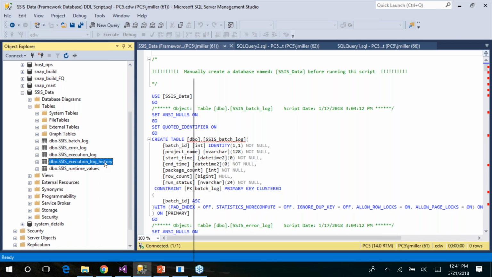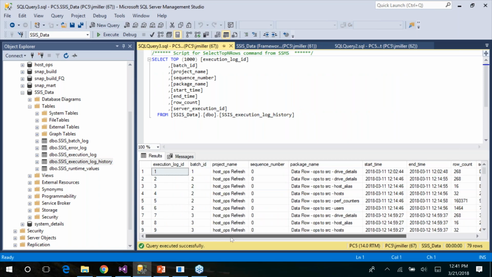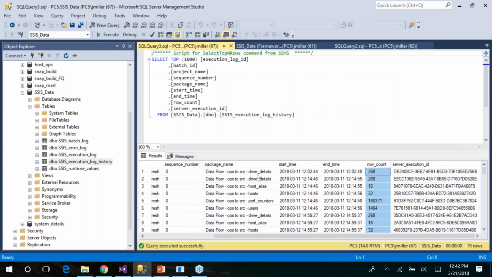And just to show you quickly what type of information you're collecting, this would show you the row counts, start time, end time. Server execution ID could actually be joined to the SSIS DB catalog if you want to find out more from what SSIS collected. So you can join to those tables by using the server execution ID.